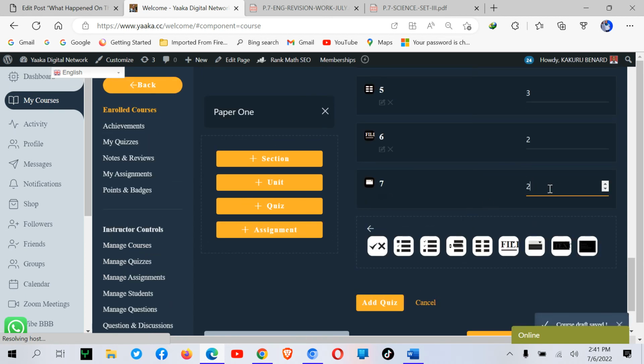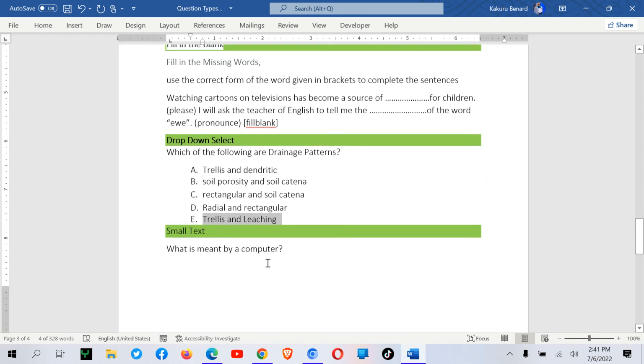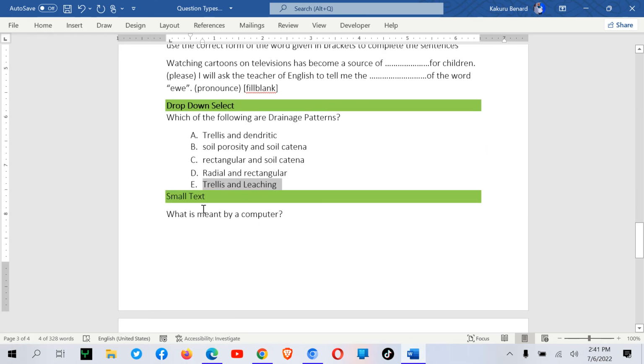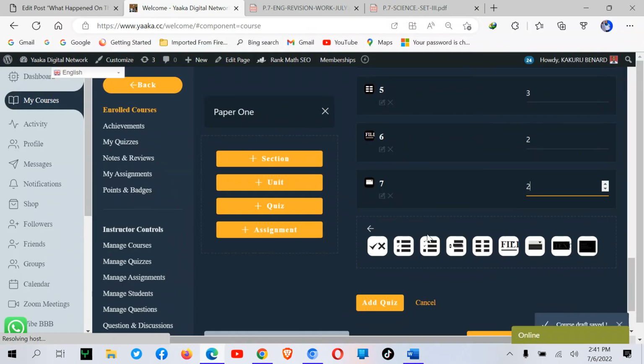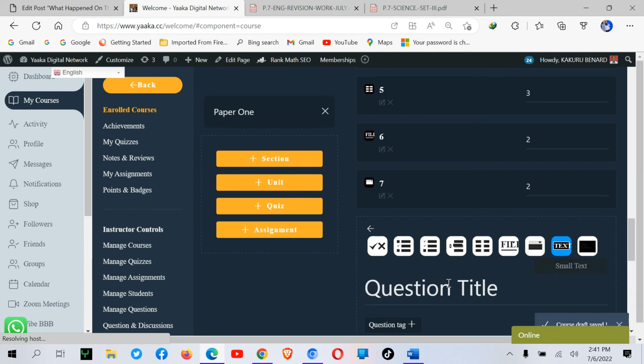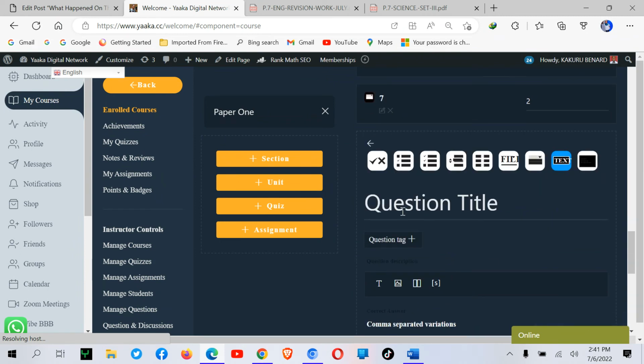Okay, here there are 2 marks. So next we are going to look at small text. So when you look at small text, these are questions for structured questions. You have a question and where someone is supposed to type or write the answer. That is the small text question.